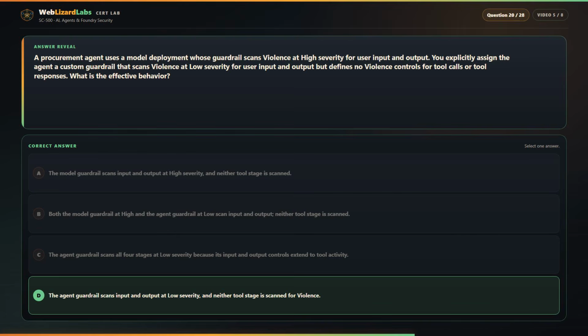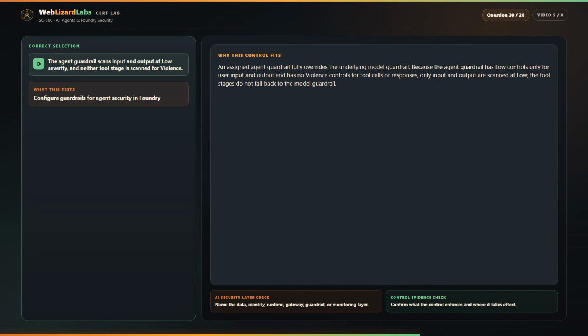The correct answer is D. The agent guardrail scans input and output at low severity, and neither tool stage is scanned for violence. An assigned agent guardrail fully overrides the underlying model guardrail. Because the agent guardrail has low controls only for user input and output, and has no violence controls for tool calls or responses, only input and output are scanned at low. The tool stages do not fall back to the model guardrail.